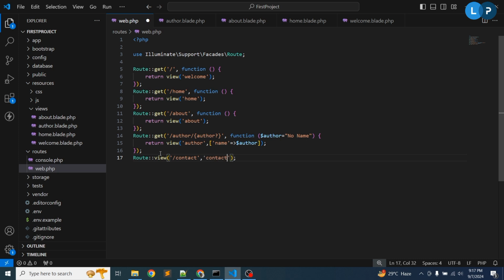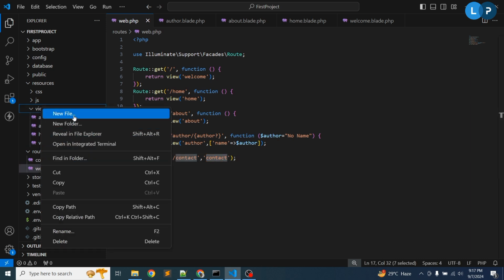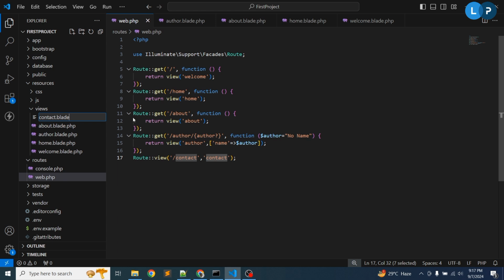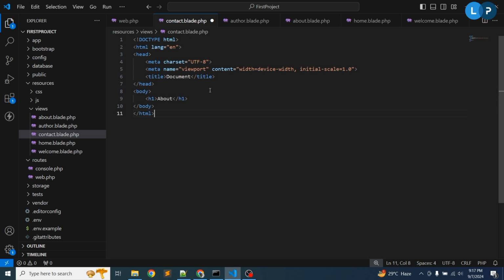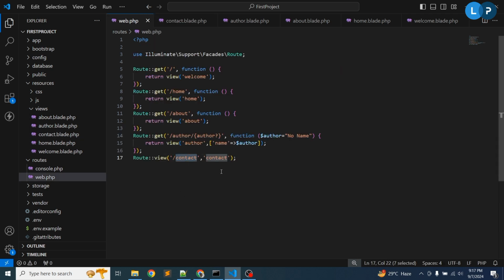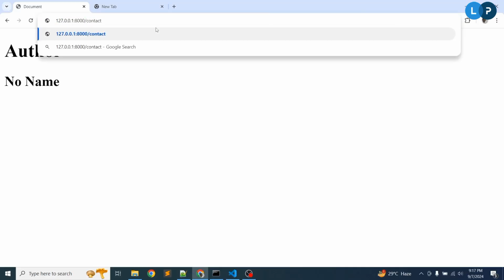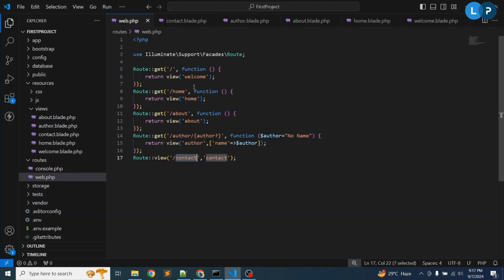Suppose you write contact. Now create a new file, contact.blade.php, and here I am going to write contact us. So if you directly hit that URL, it will open the view directly. Earlier we created a closure function and then returned the view. Here we are getting the view directly from the route. So this is the route view function.